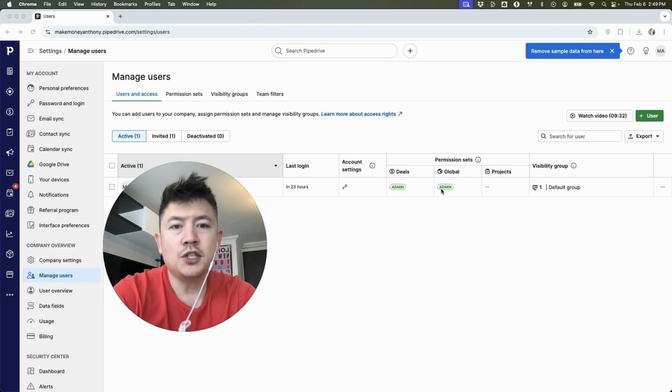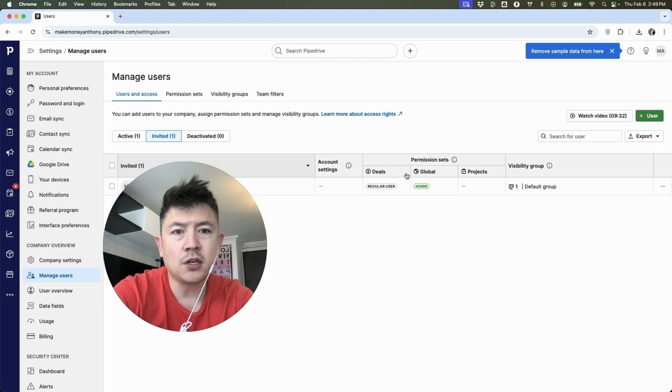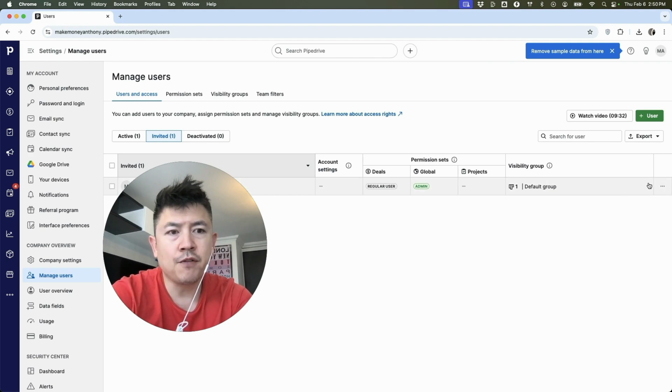You can see it's just me. You can change the user permissions of invited users as well. So you can see this person is invited as a global admin and a deals regular user. So in order to change their permissions, over here on the top right, you're going to see these three little dots next to their name.